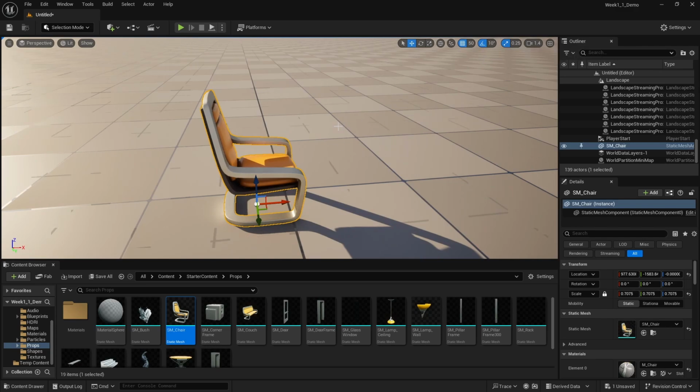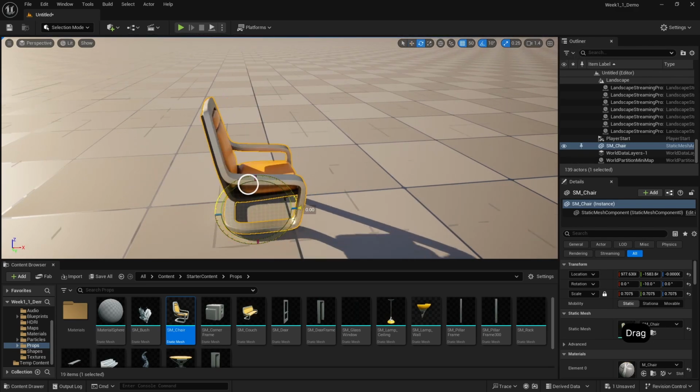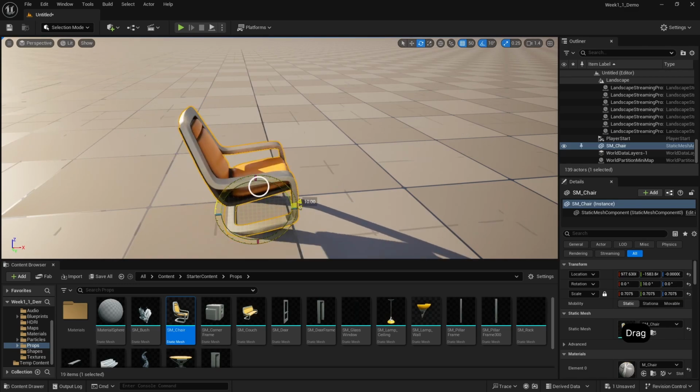The same is true for rotation. Right now it is rotating with a snap. You can see this by looking at the number, and it rotates in 10-degree increments.